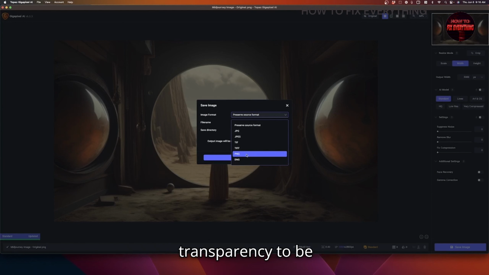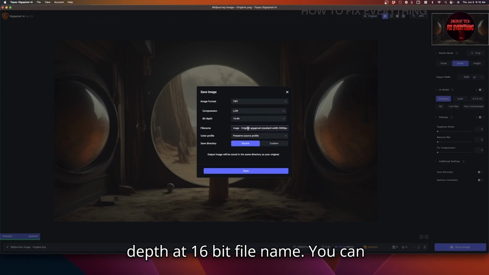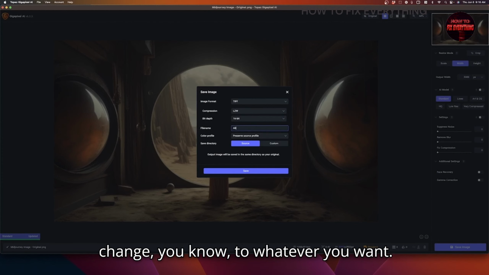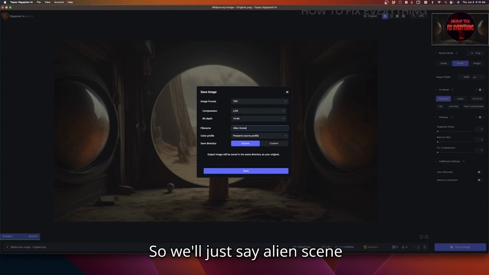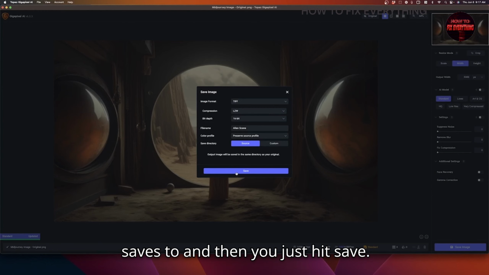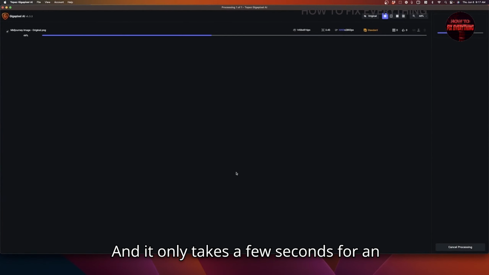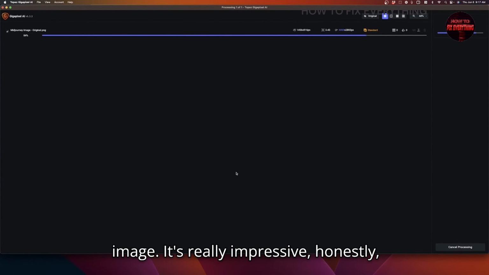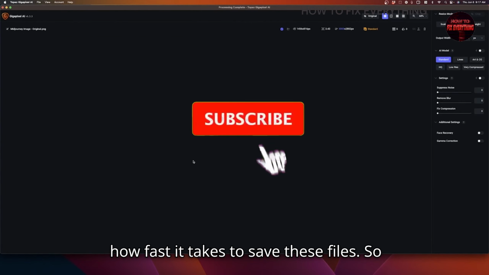We can keep the default compression and the bit depth at 16-bit. The file name you can change to whatever you want, which is alien scene. And you can pick a location that it saves to. And then you just hit save. It only takes a few seconds for an image. It's really impressive, honestly, how fast it takes to save these files.